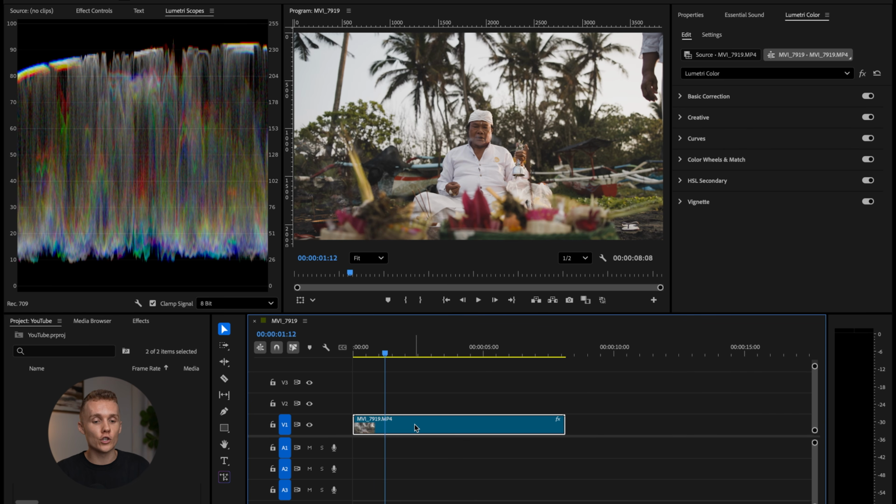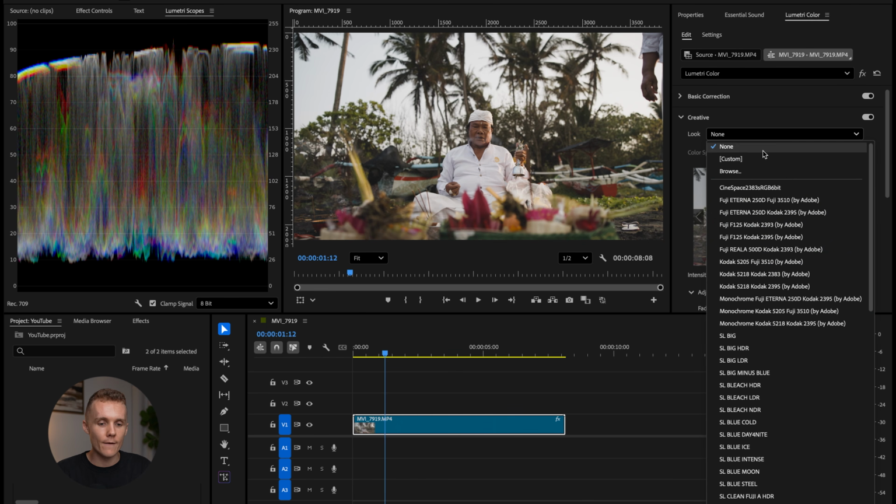Before you do that, I do want to show you though, just a few of the looks that I have already imported into Lightroom.